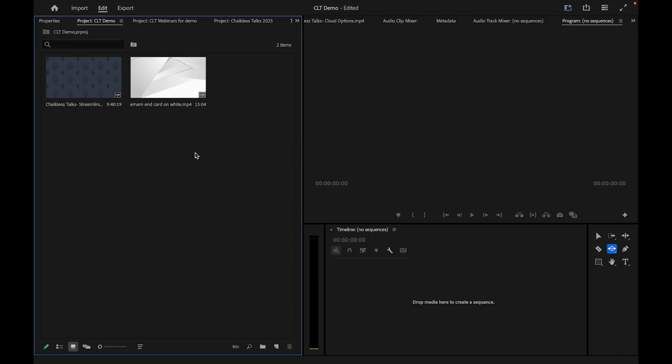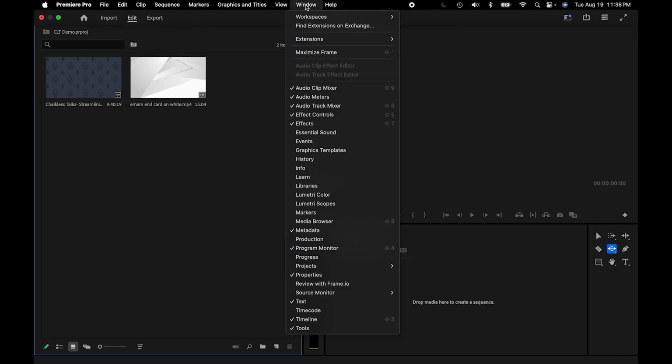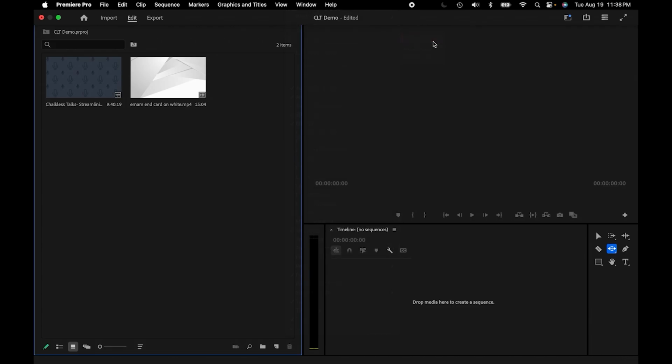To install it, you just download and run the panel installer and then open it from the extensions menu right here in Premiere.